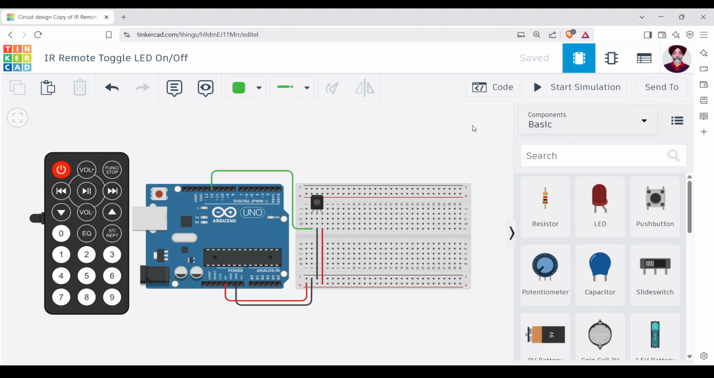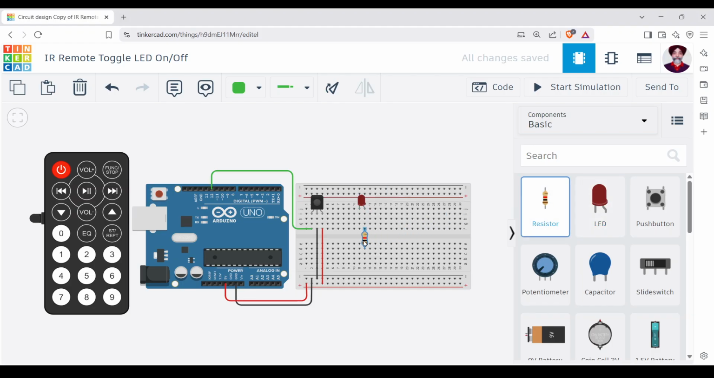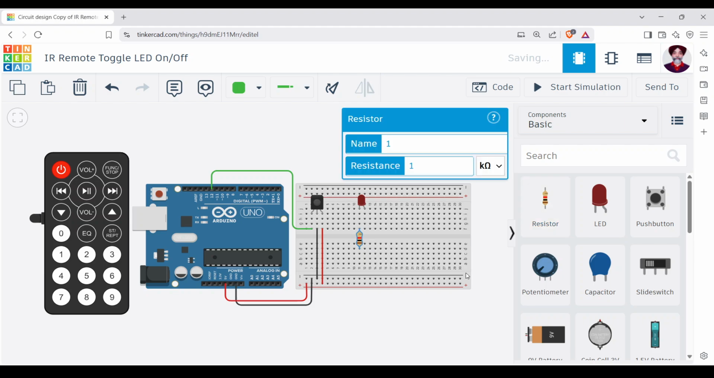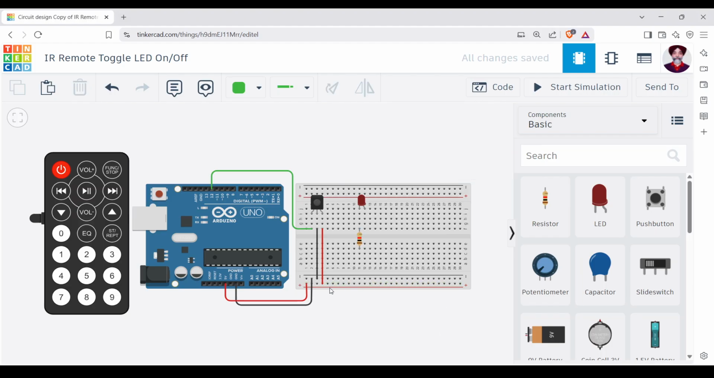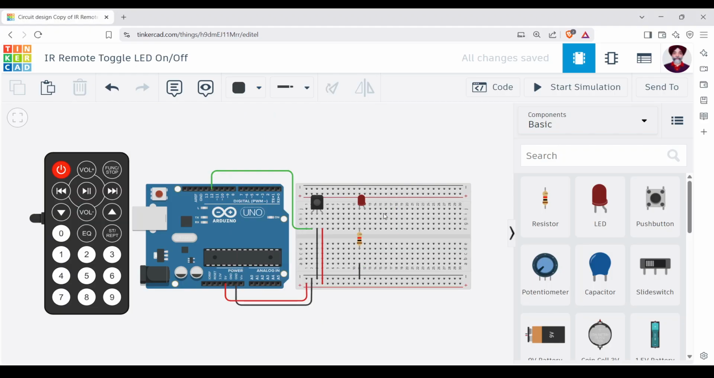Okay, I have made a copy of the same program, and in this I'm going to make an LED on and off using a single button. So this is the resistor that I'm going to use. All right, and the ground is connected through the resistor. Okay, this part is done.